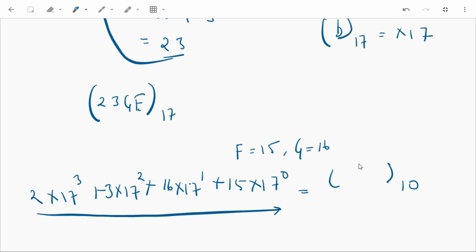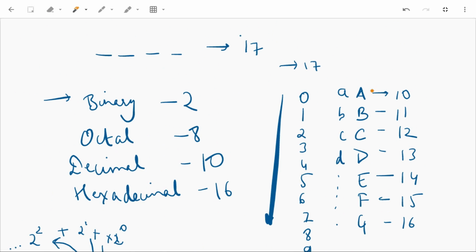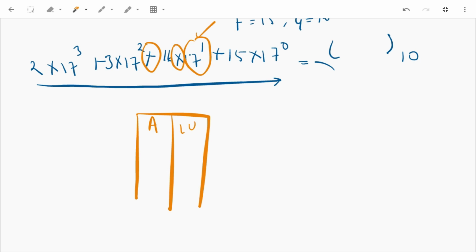Let's see. The idea here is that we can do addition, multiplication, power and all. The main bottleneck here is if we have alphabets, then we have to get their equivalent numbers. And we can have uppercase or lowercase characters. So what we can do is store these uppercase and lowercase characters somewhere with their corresponding values. So how can this be achieved?